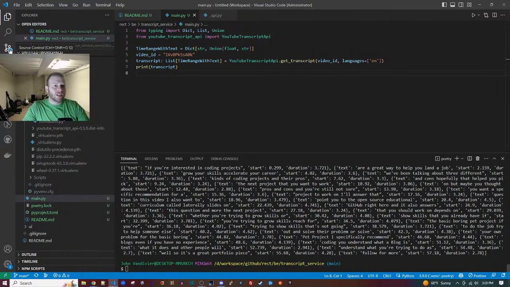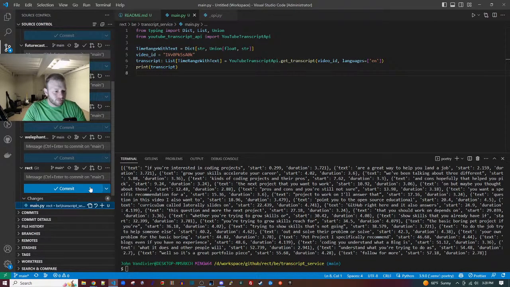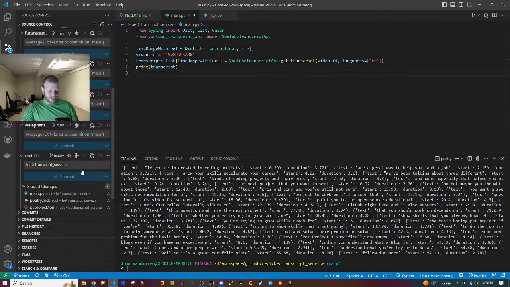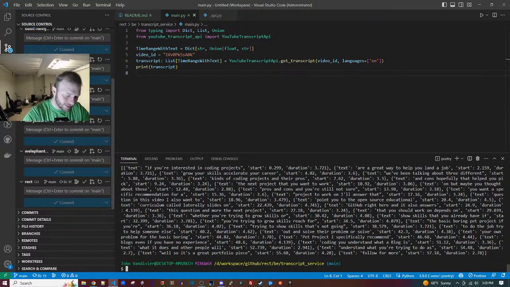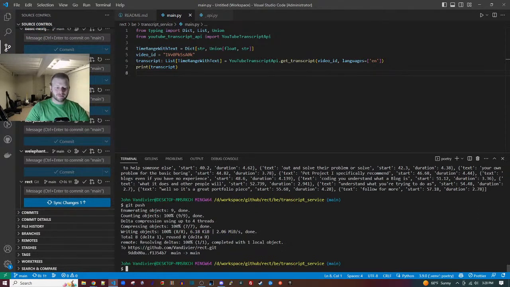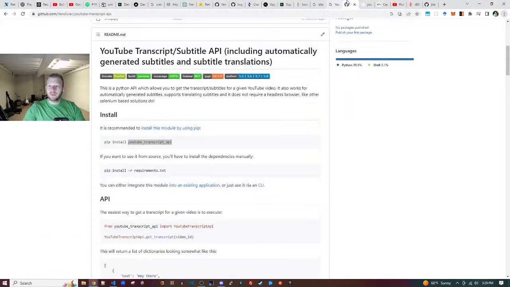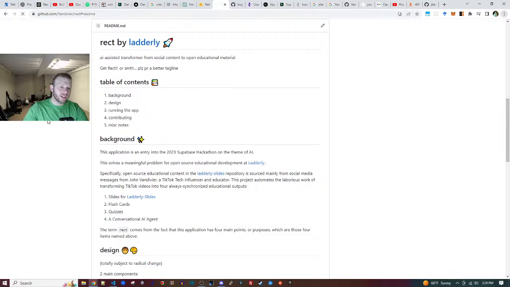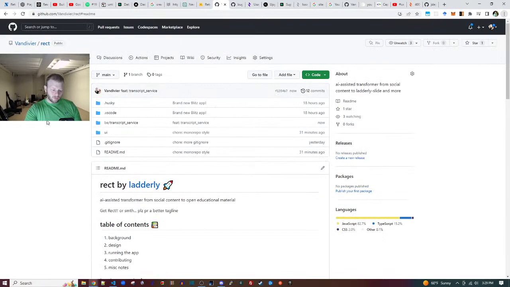Okay, so let's do the commit here. So this is feat transcript service. Is that Python? Yes. All right, and we're over in the repository over here. A win is a win. So we got UI BE transcript service.